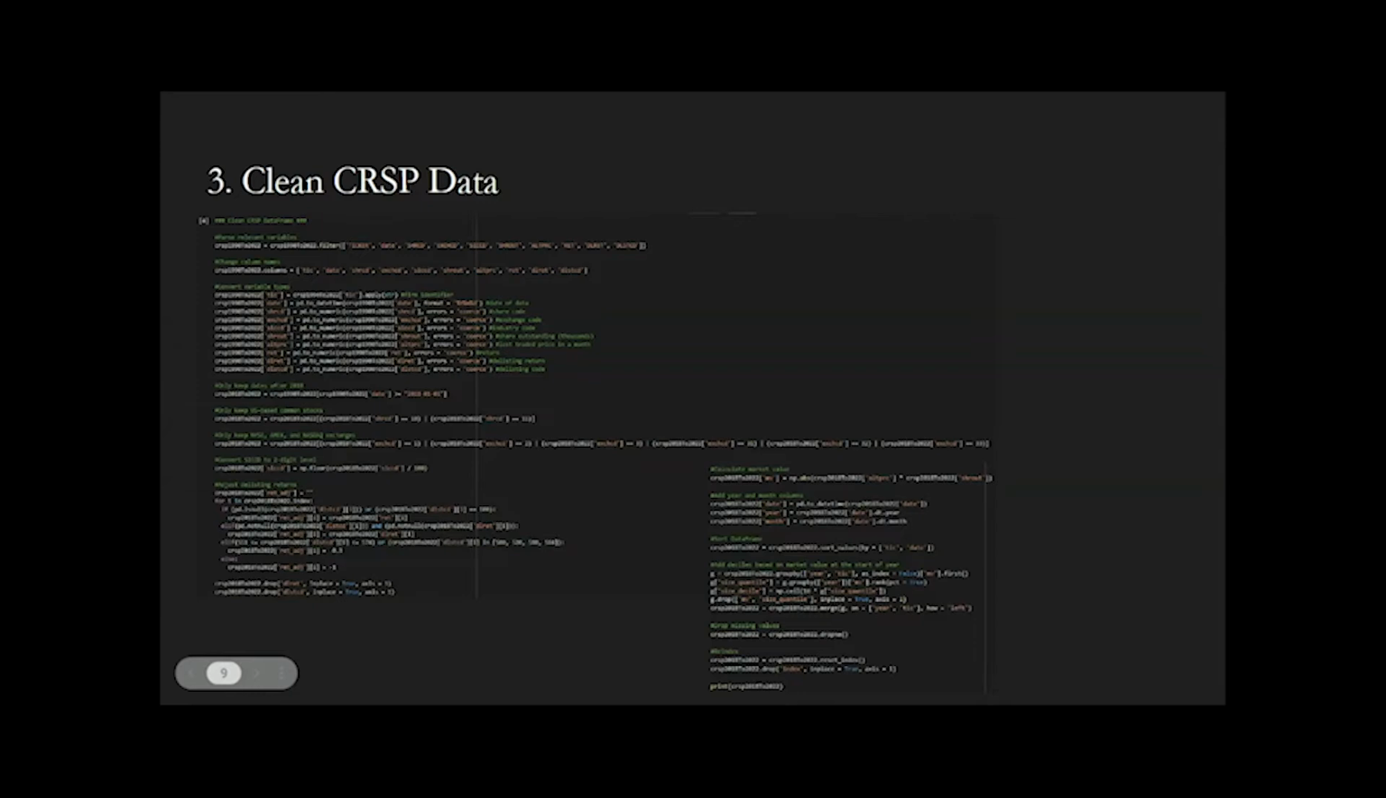Next, we clean the CRSP data and filter it with the following criteria. Data from after 2018, from the New York Stock Exchange, American Stock Exchange, and the NASDAQ, US-based common stocks, and no infinite or missing values.